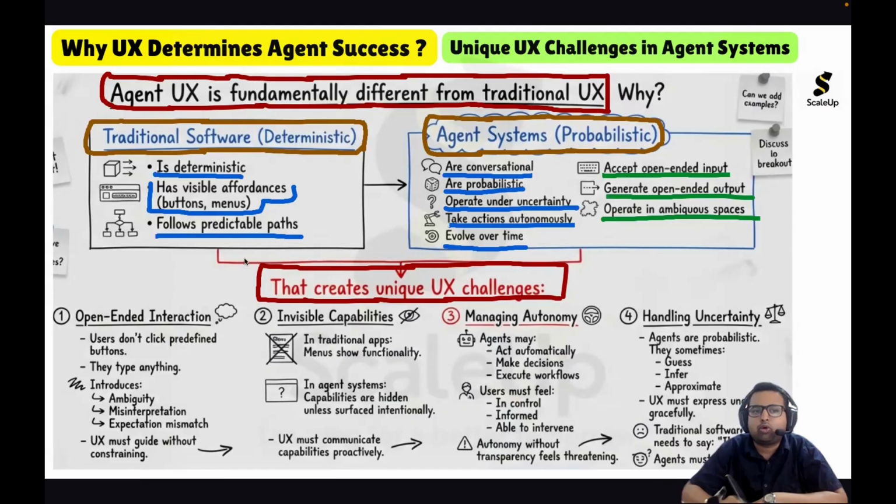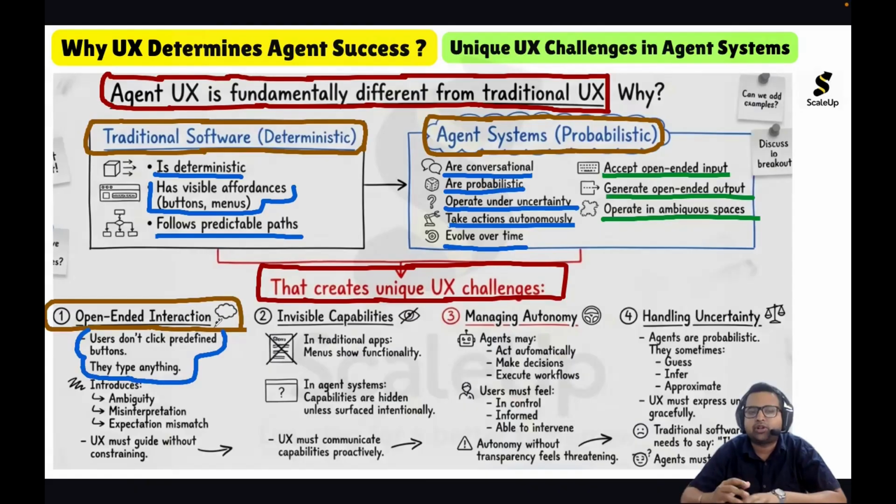So what are the challenges? Open-ended interaction. For agentic AI systems, one of the UX challenges is open-ended interaction. In agent systems, users don't click predefined buttons. Rather, they type natural language. Since they're typing, it will introduce ambiguity, misinterpretation, and expectation mismatch. The user interface should guide without constraining.